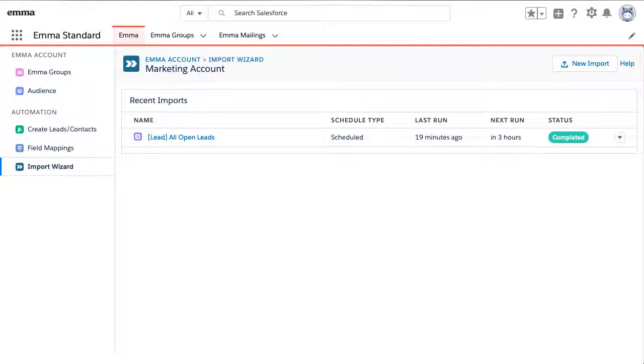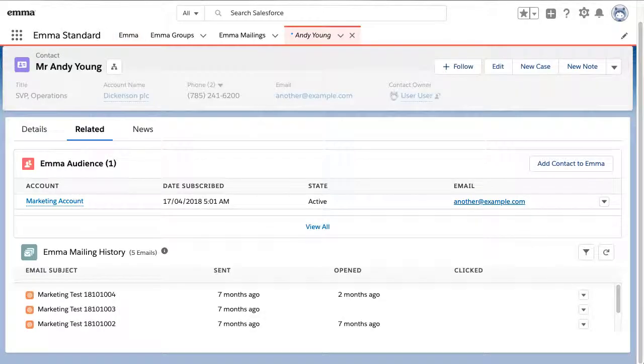On the integration side, you probably want to see that information flow back, and the kind of information you're going to see flow back is us displaying email tracking and showing that a person is on a list and their current state. So as you can see here, we've got a contact here, Andy Young. He's on the Emma audience. We see one record here. We can see that he was added fairly recently and his state is active.